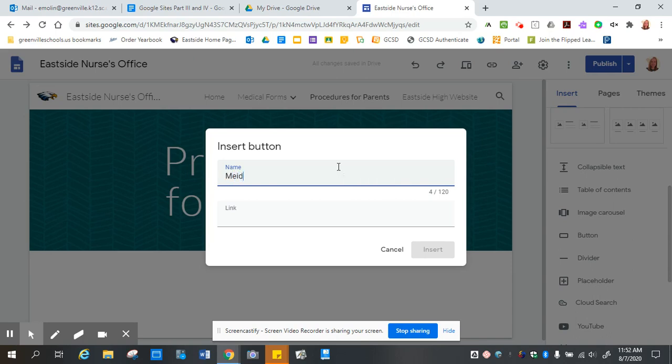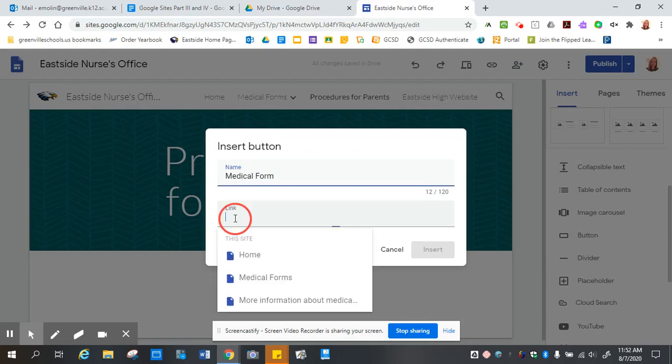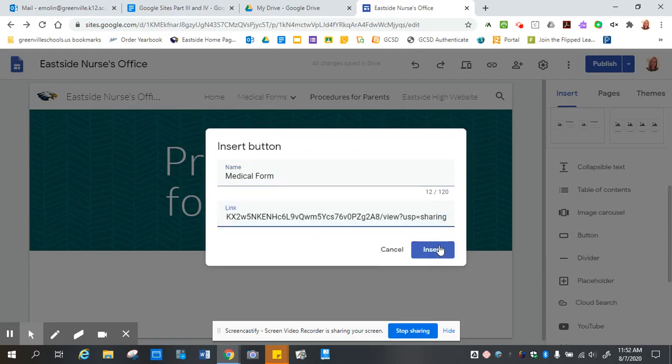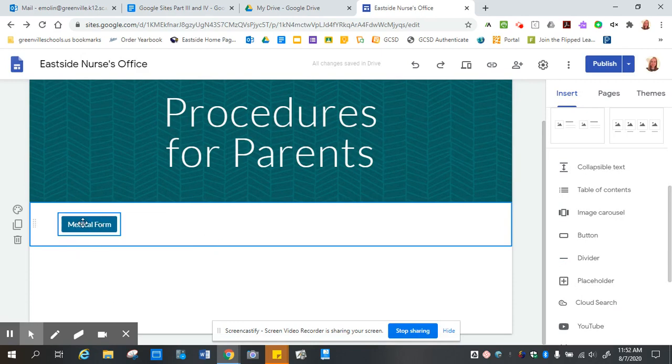So again, let's go for medical form. Okay. And again, I still have my link copied from that PDF that I had. I changed it to anybody with the link can see it. I've copied that link and I'm going to put that link right here. Okay. So I've got this medical form button here.